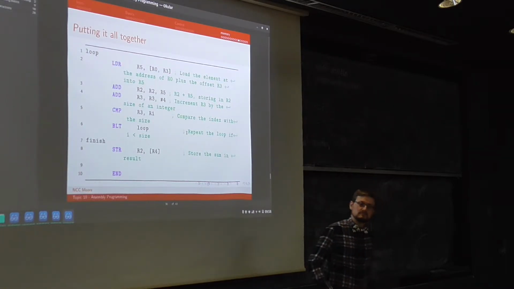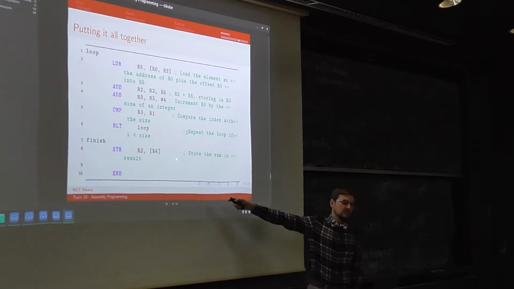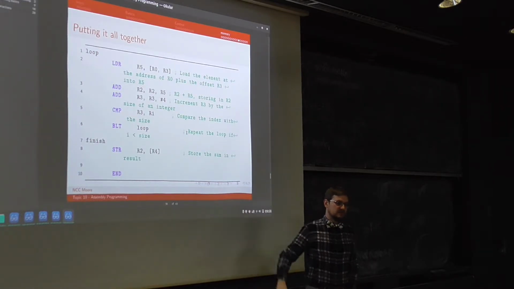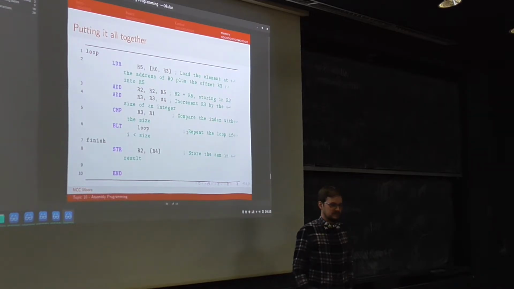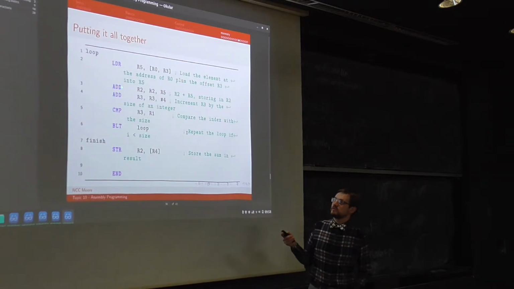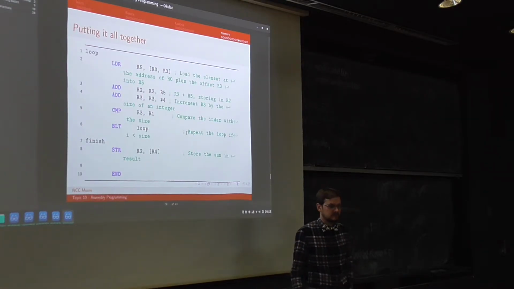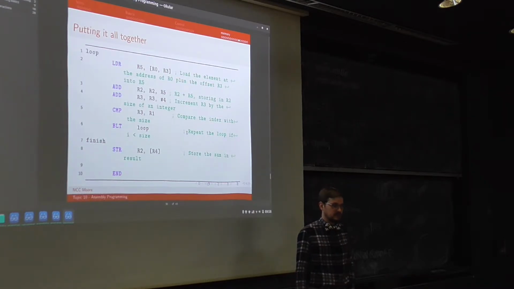Or like with the brackets, how does it know R4 is 4 bits worth of information? ARM is a 32-bit architecture, so these are 32-bit add operations. If you want a more complicated add, like a floating point add, you would have a different opcode. It's baked into the codes themselves.